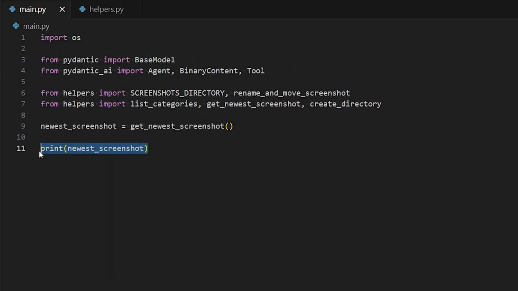So now that I have the screenshot name, what I want to do is I want to open this file so I can read it. So I need to read it first before I can pass it over to the AI because I need to get the binary data out of it. So to open it, I'm going to use with open, and then I'm going to pass in the name of the screenshot along with its directory. So I can use os.path.join, which will join the directory and the file name together. So the directory is going to be screenshots directory, which also comes from my helpers. And then newest screenshot, the variable name. So by joining these two together, I get the full path for the location of the screenshot.